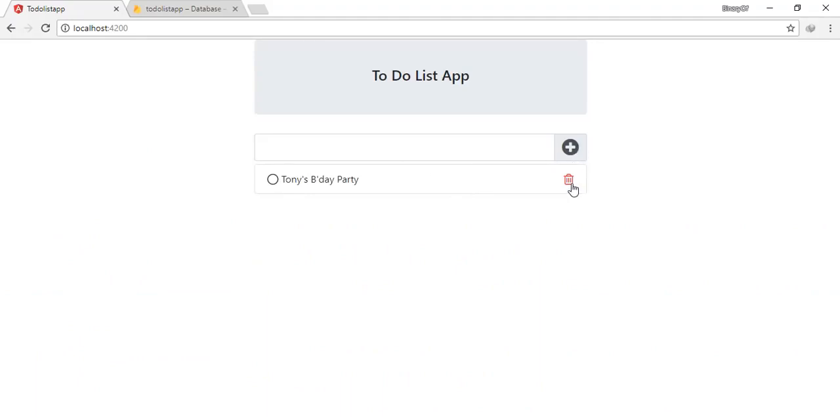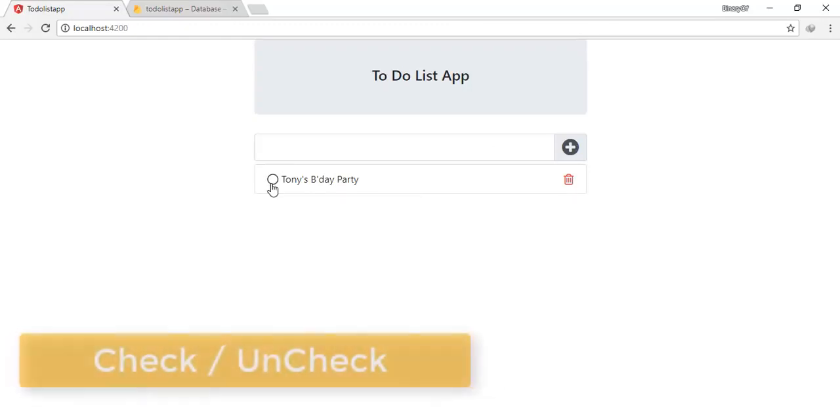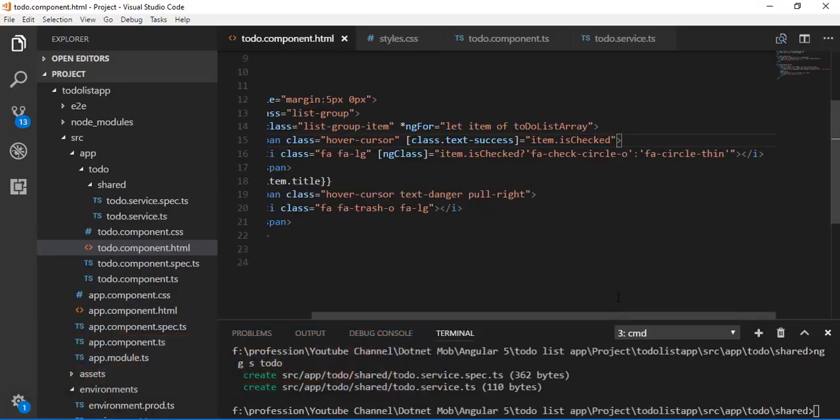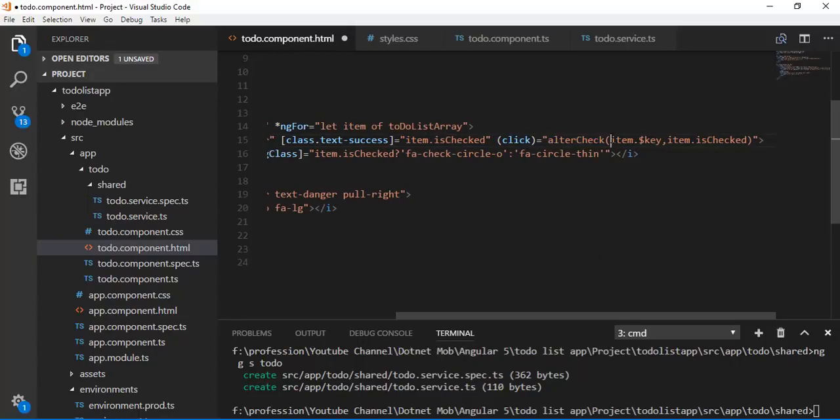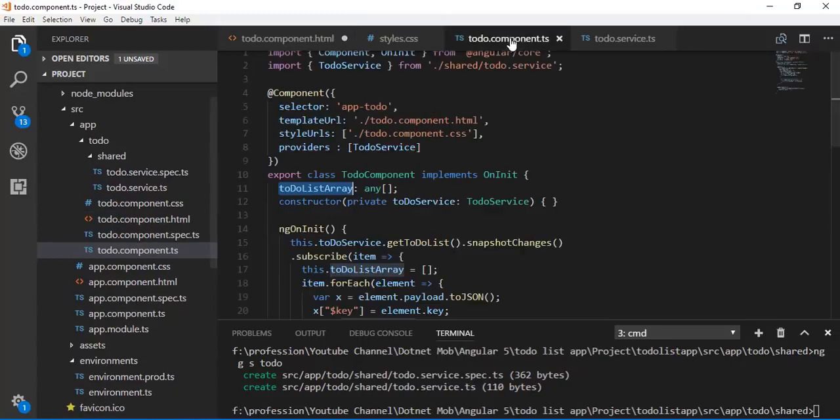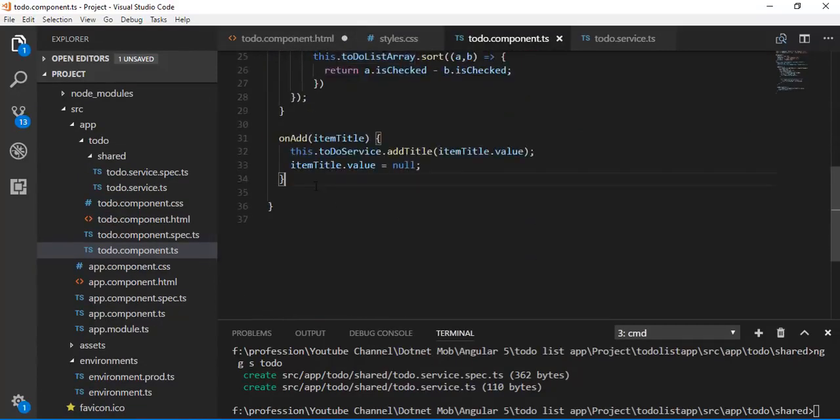Now I'm going to implement the check or uncheck operation for this to-do list item. For that, I'm going to add a click event for this Font Awesome icon. So let me add a click event for this span. Then we will call this function alterCheck. Into this function, we have passed two parameters, the item key and the isCheck property. It will pass true or false based on whether it is checked or not. So we have to define this function alterCheck inside this todo component TypeScript file here.